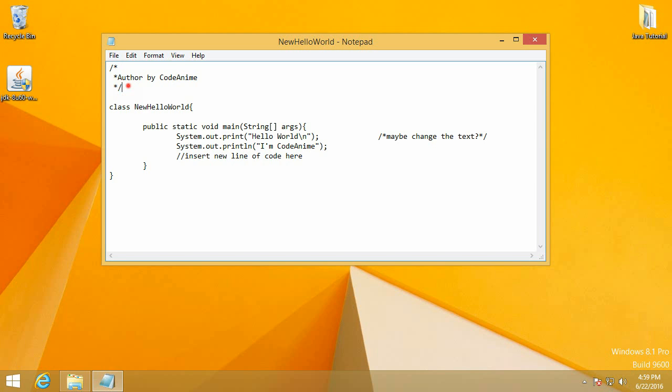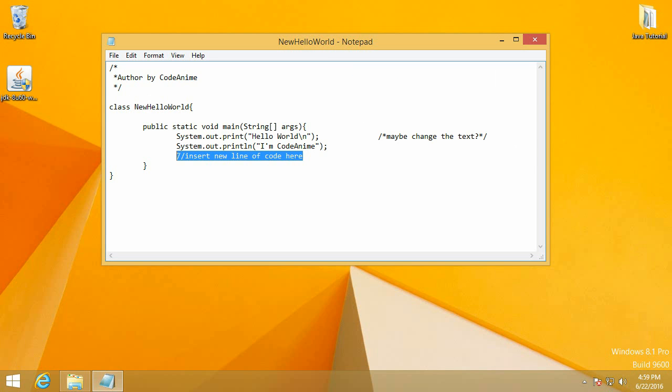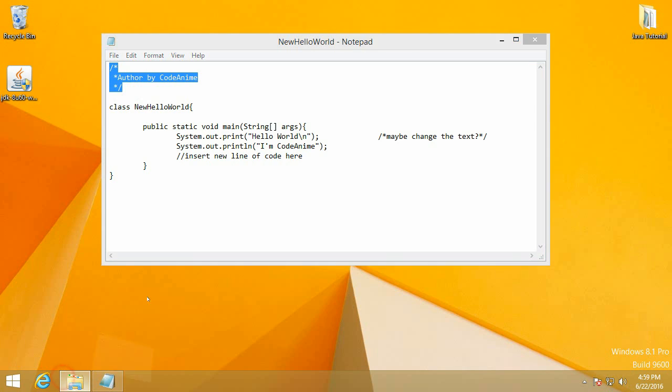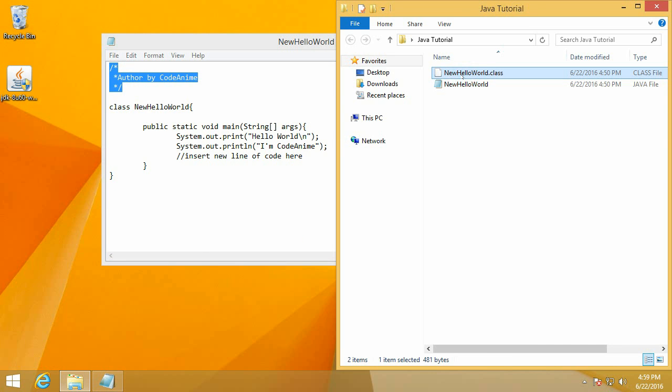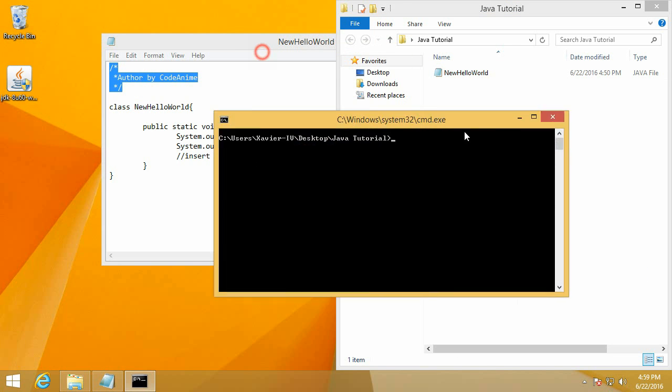For those of you who do not know, comments are inserted into your code to help better understand your code, of course. But the trick is your compiler will not compile that line. So for example, I have prepared this line of code here, and you need to know that there are three kinds of comment that we can use in Java. So here we go. I'm gonna open up the folder again, delete the old class file, and I'm going to shift right click, open command window here.